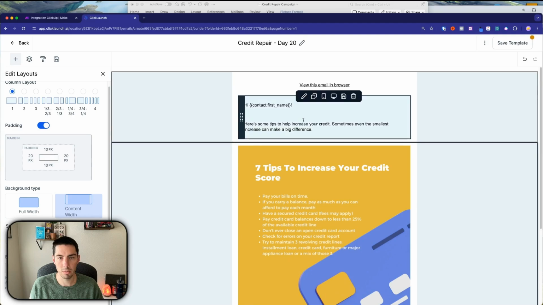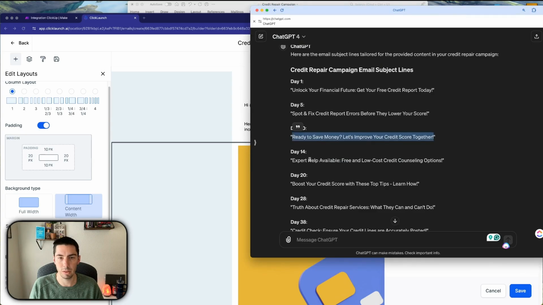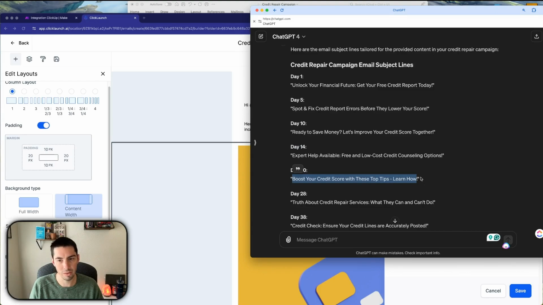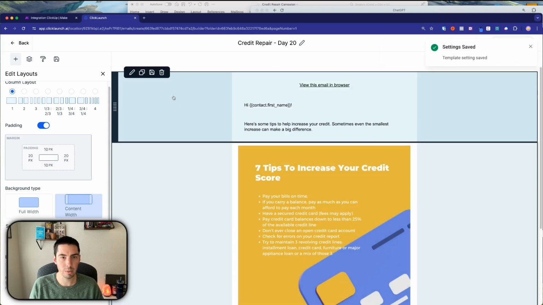That looks good. So let's go ahead and put the subject in. Settings. ChatGPT. Boost your credit score with these top tips. Learn how. Why did I put an exclamation point on everything? All right. I don't think you need an exclamation point on every single email. I'm not going to include that one. All right. I go back here. Paste that in. Save. Okay, so we got this email.